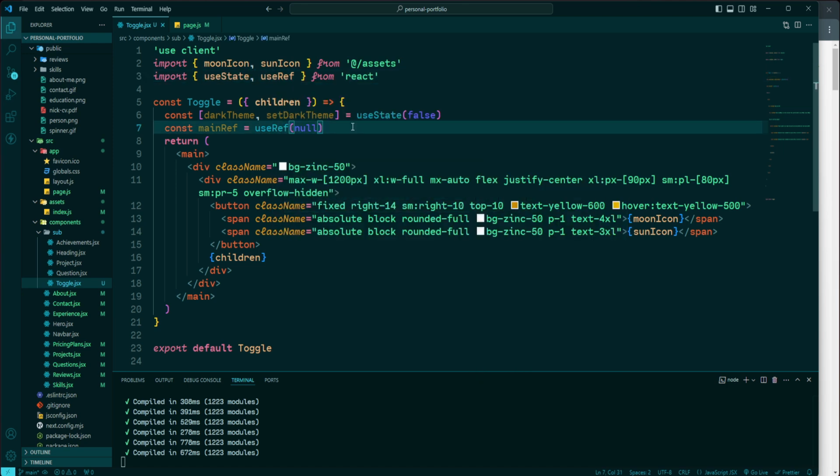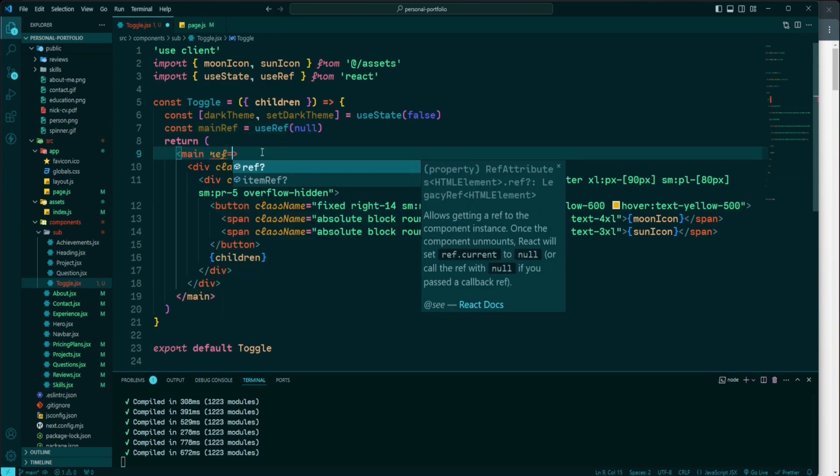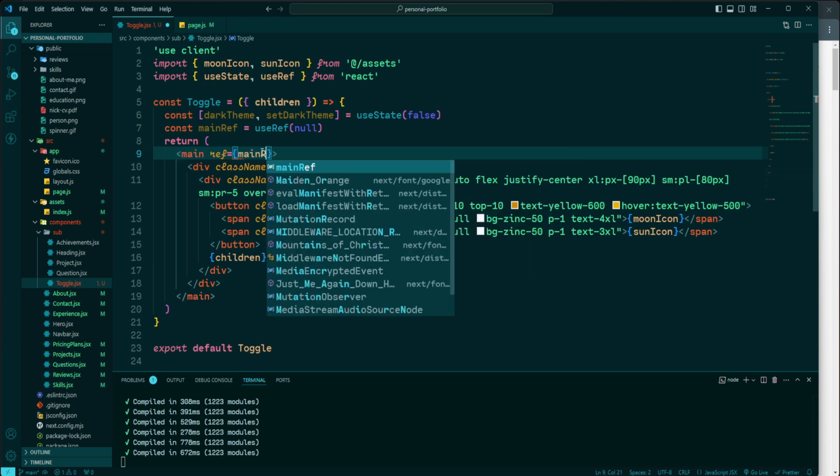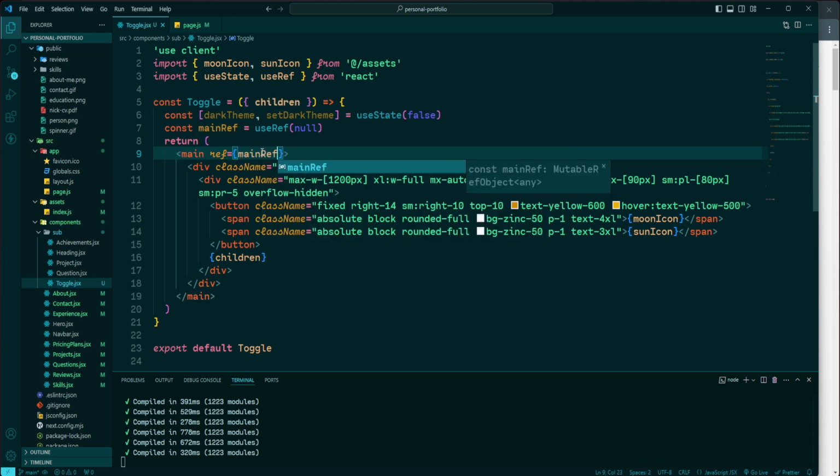So this variable will allow us to directly access the main element of our application. This main element wraps all the content on the page, and we need to manipulate it to add or remove the dark class, which will be responsible for toggling between light and dark modes. I'm going to add here a ref attribute, and it's going to be equal to mainRef. So again, this reference allows us to apply or remove the dark class when the user clicks the toggle button, ensuring that the theme changes are applied instantly to the entire page.